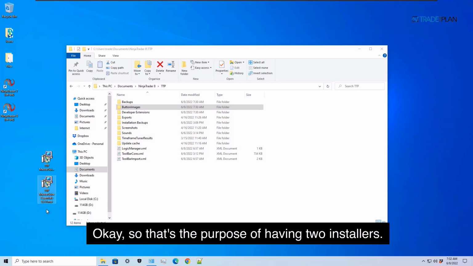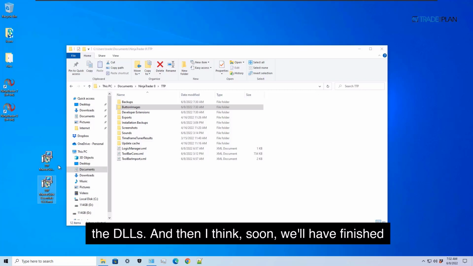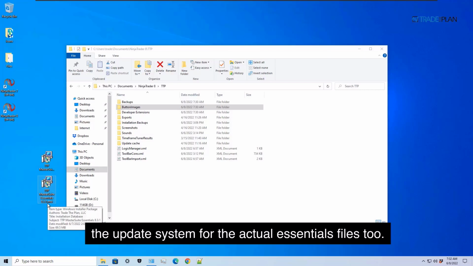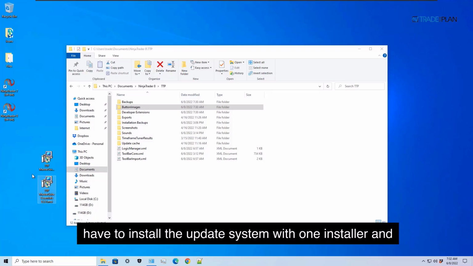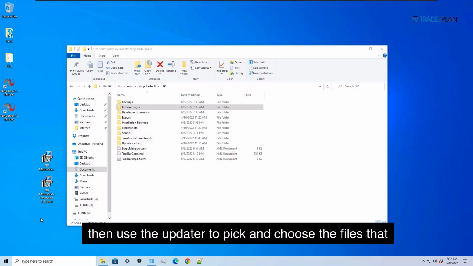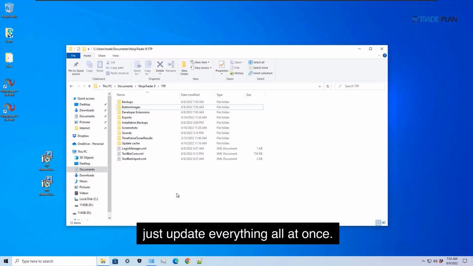Okay, so that's the purpose of having two installers, but now we have an automatic updating system for the DLLs, and then I think soon we'll have finished the update system for the actual Essentials files too. And then once we've hit that milestone, you'll only have to install the update system with one installer and then use the updater to pick and choose the files that you want to update, or just update everything all at once.